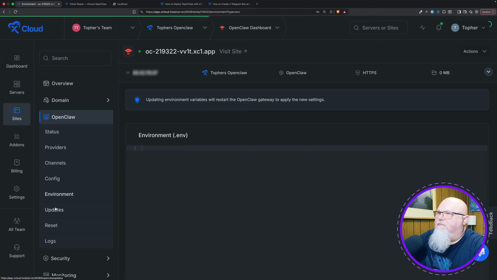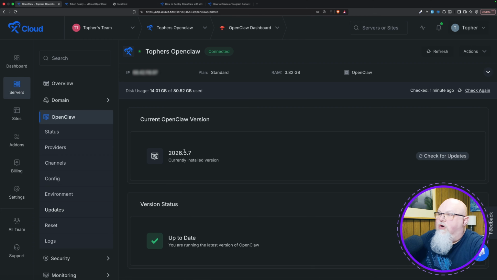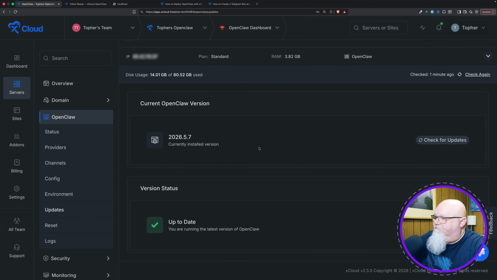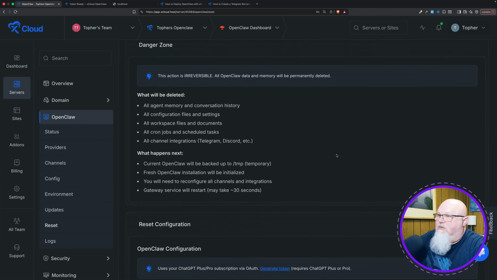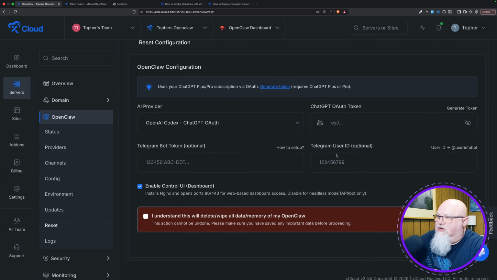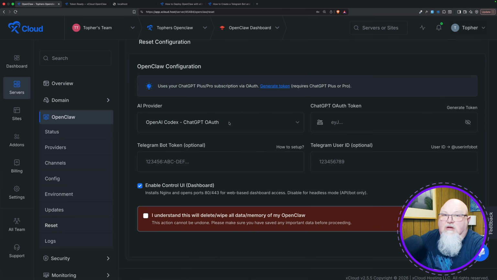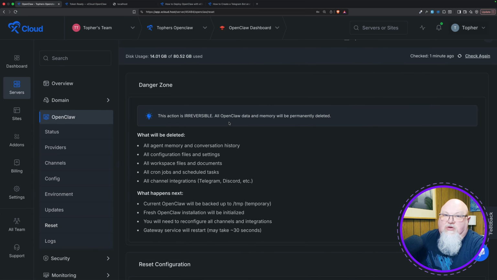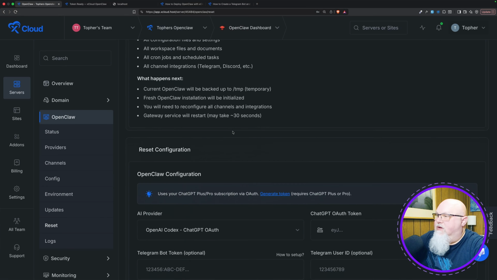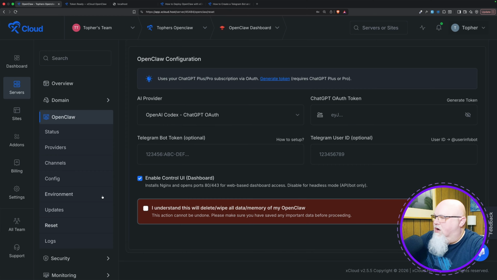We go to Updates, and it shows you what your current installed version is. You can check for updates, and you can update OpenClaw as new versions come out. Then there's Reset. If you need to start over, you can wipe out all of OpenClaw and start over. It's a lot of work. In my preparation for this, I actually chose to delete servers and start over. It was super easy. But if you need to keep the server you have, here's where you can reset OpenClaw.